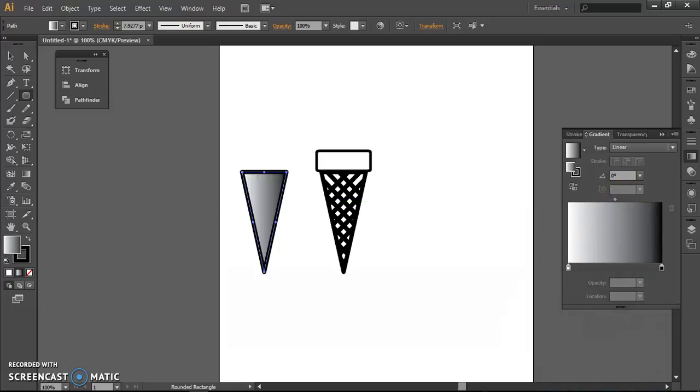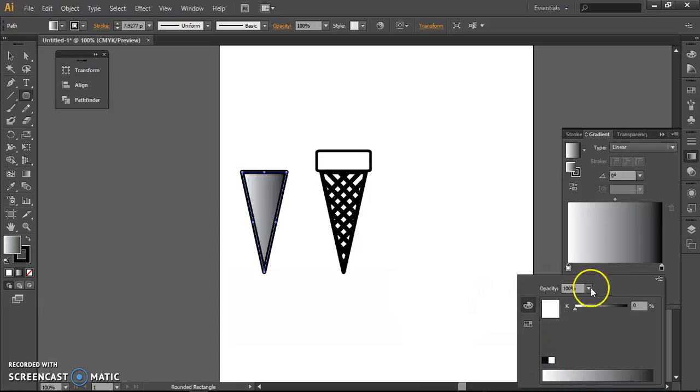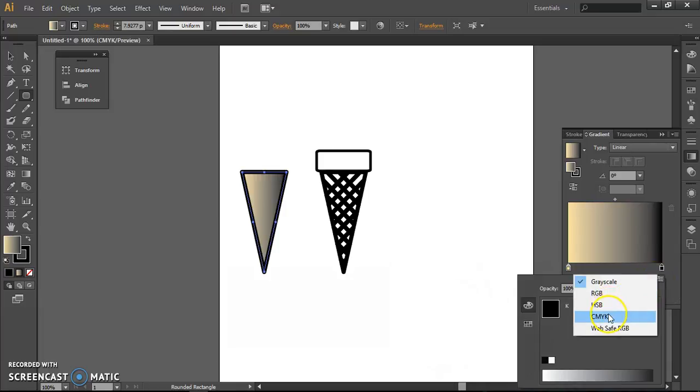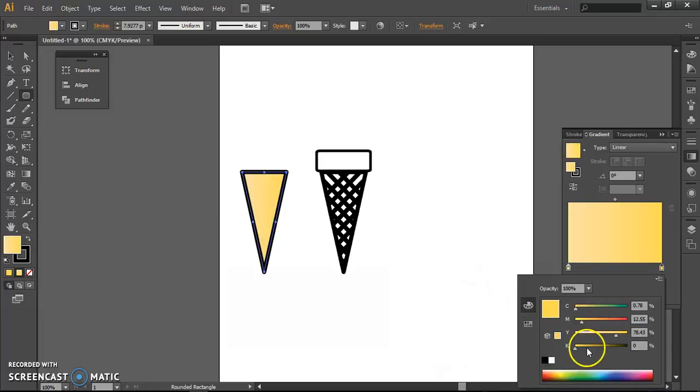And I'm going to double click here. Choose CMYK. And choose a color. Light tan. Something similar to that. And over here, again, double clicking. Choosing CMYK. This one we're going to make a little bit darker. So something like that will work.